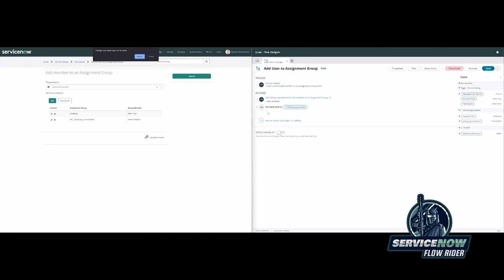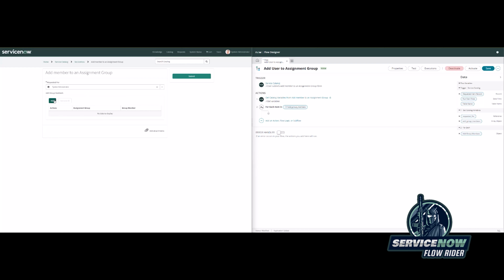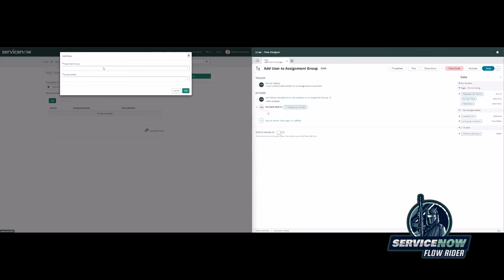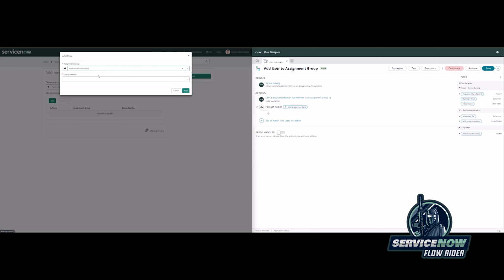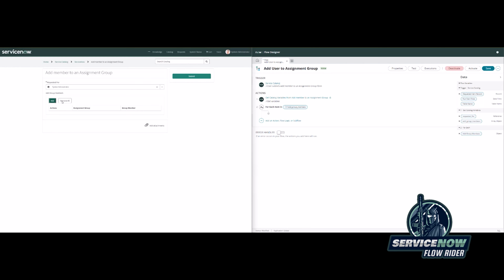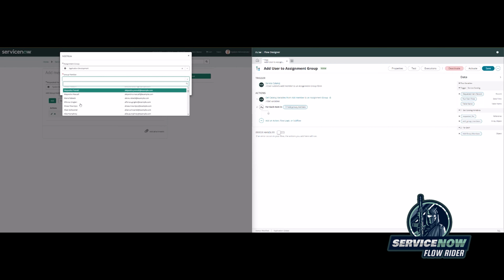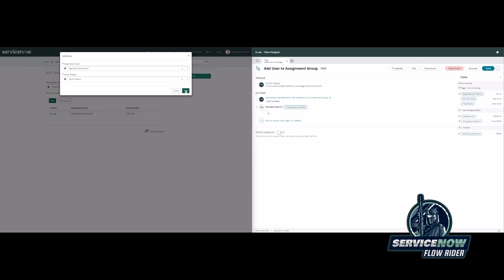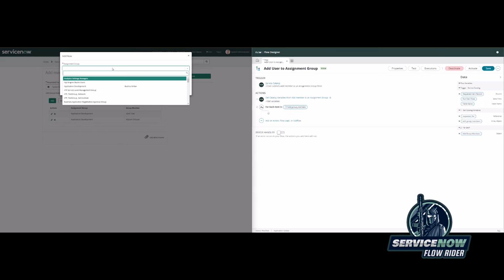And when we load up the form, let's just give it a refresh. It looks like this. So the idea of a multi-row variable set, I can go and add multiple entries. So I can choose the application development group, and you can see I've got the name and email address here. So I can add Abel. I can also add Allison as well.